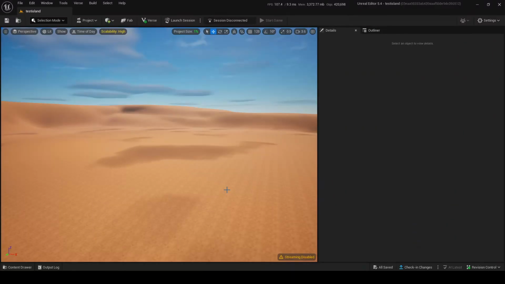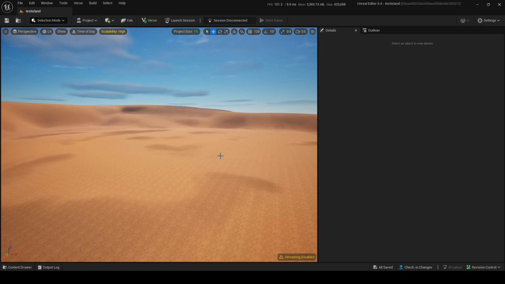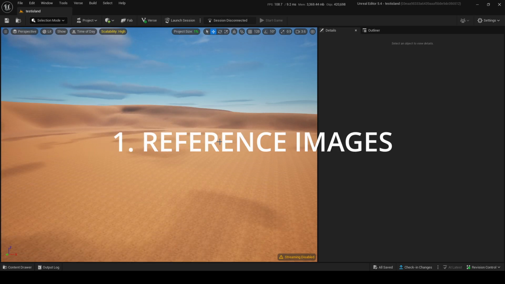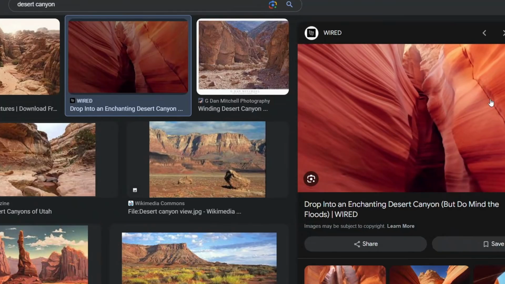Okay. So this first tip doesn't really apply just to desert biomes. You can do this with anything. But one of the most important things you can do if you want to make this look really nice is to look at reference images. And you're probably wondering, well, what's that? A reference image is basically you just go on Google and search up some images, you know? Like, oh, wow, look at that.